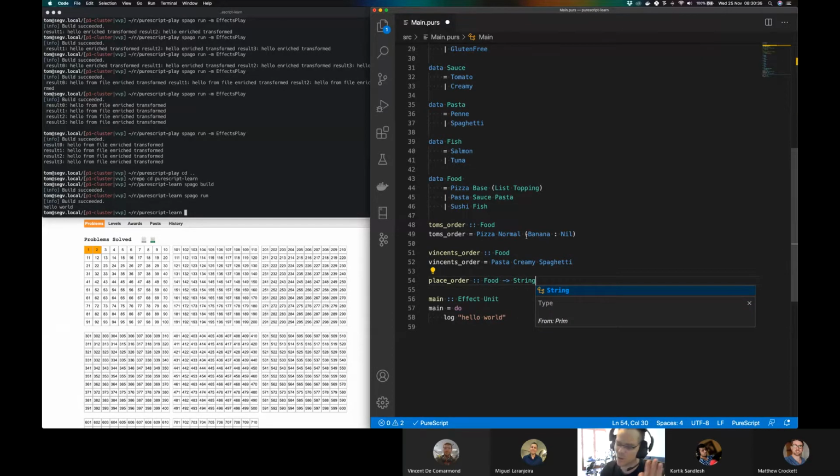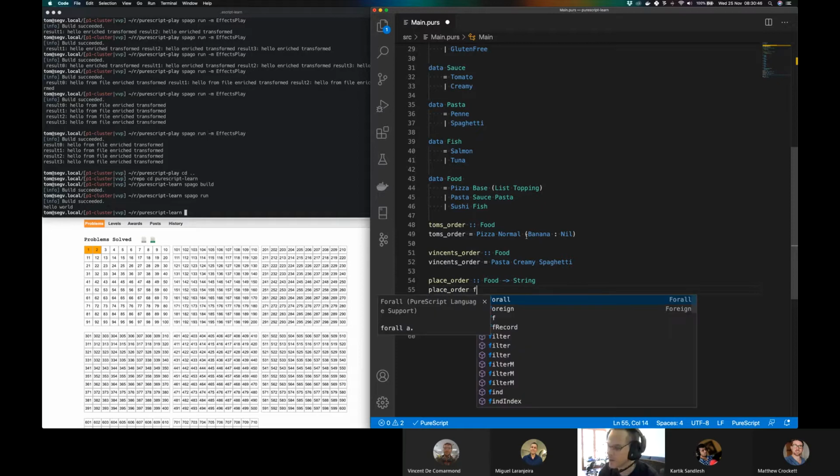I'm just going to place an order. You're going to give it a food and it's going to return you back the string of whatever it was that you placed. So here we can unpack it, right? Comfortable with that?